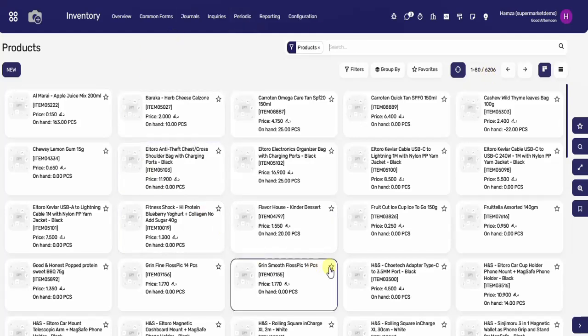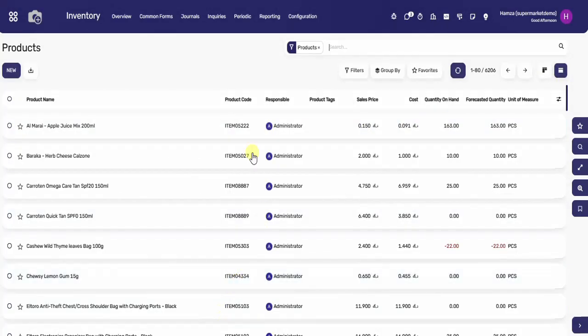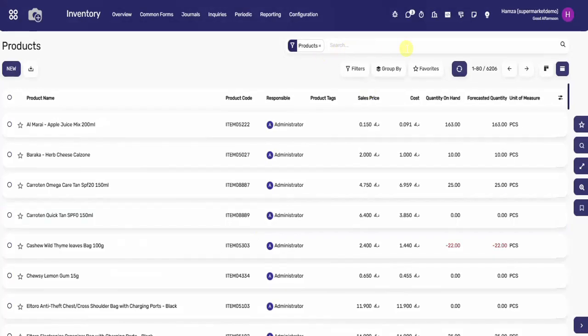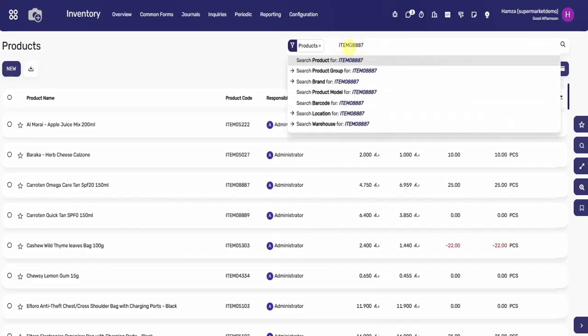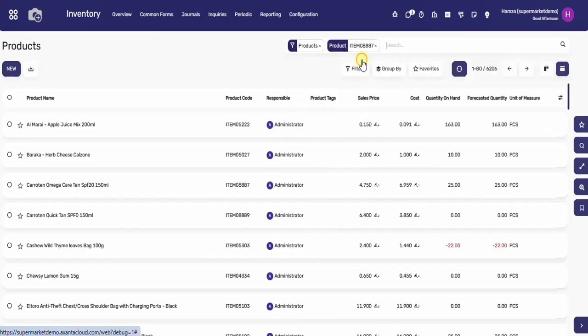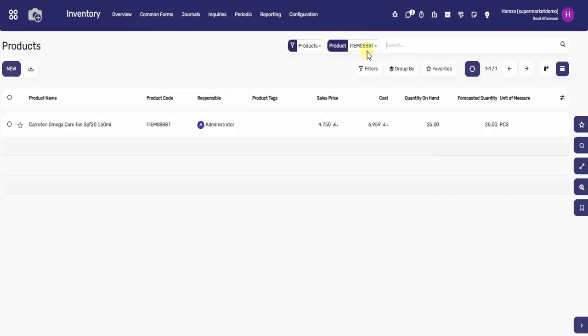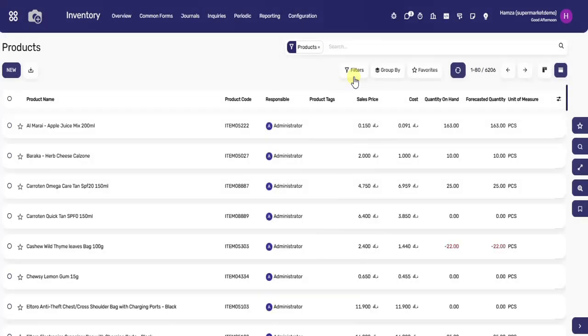Then here you can see the total number of products that you have. Then the default view that you are seeing is this Kanban view. So if you want to change the view to the list view, you need to just click here and the view will be changed to the list view. Then here in the search bar, you can search the products by its name, product code, barcode, and so on. For example, if we enter this product code and search here for the product, this product will be coming with this code.